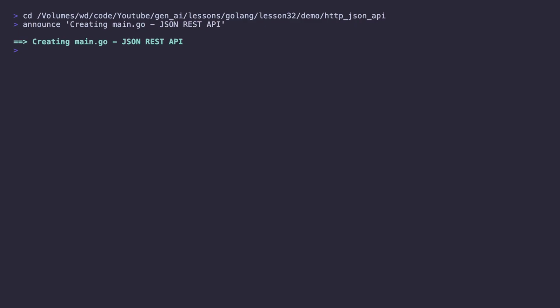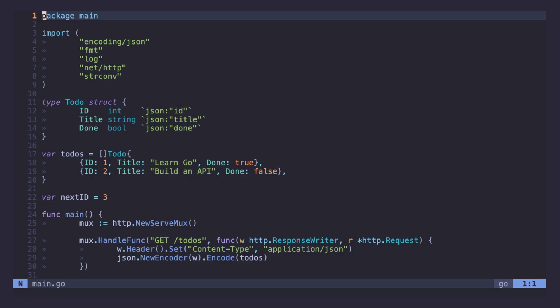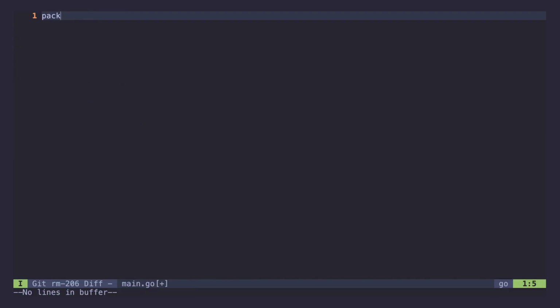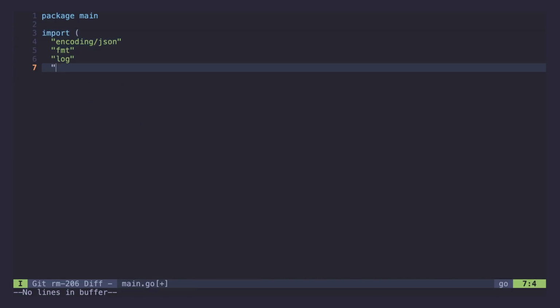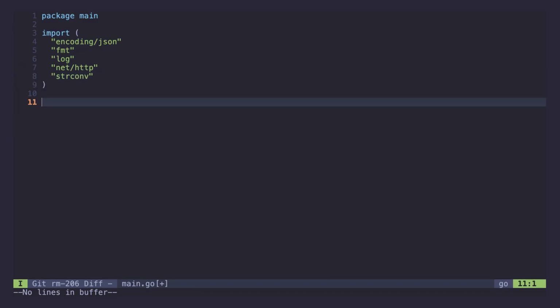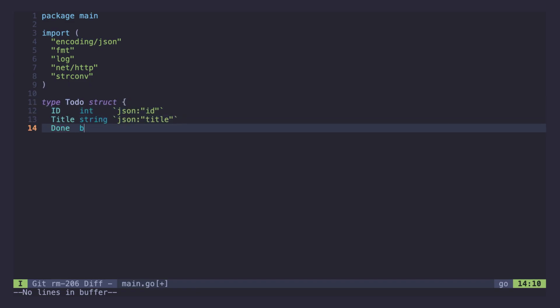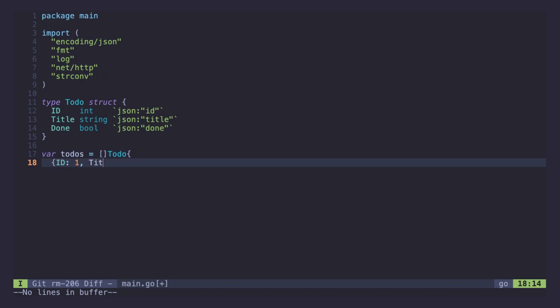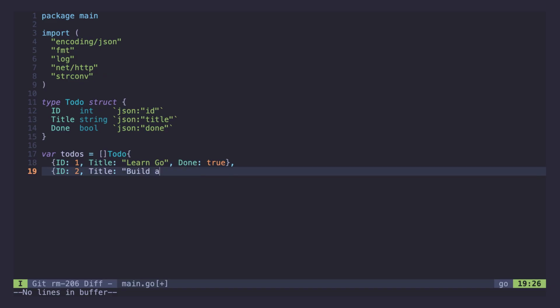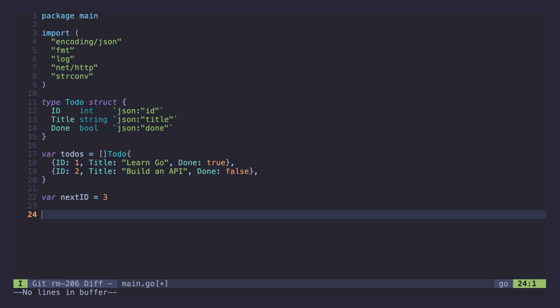Finally, let us build a JSON REST API with full CRUD support. We import encoding/json for serialization and strconv for converting path parameters to integers. The Todo struct uses JSON tags to control the field names in the output. Lowercase names match REST conventions. We seed the slice with 2 todos and track the next ID with a counter.